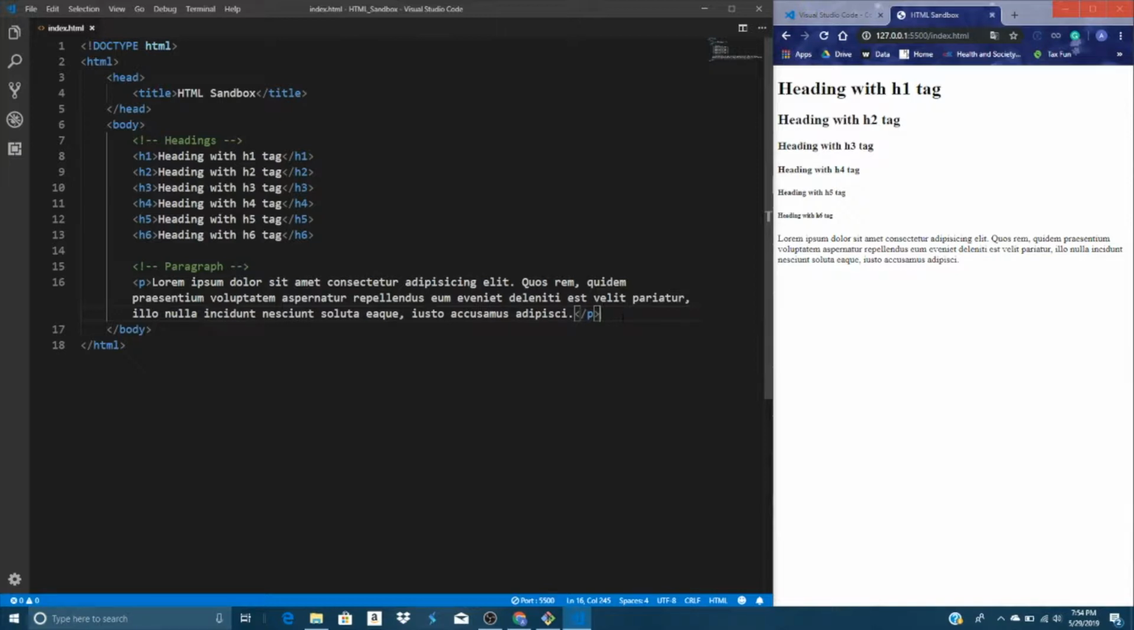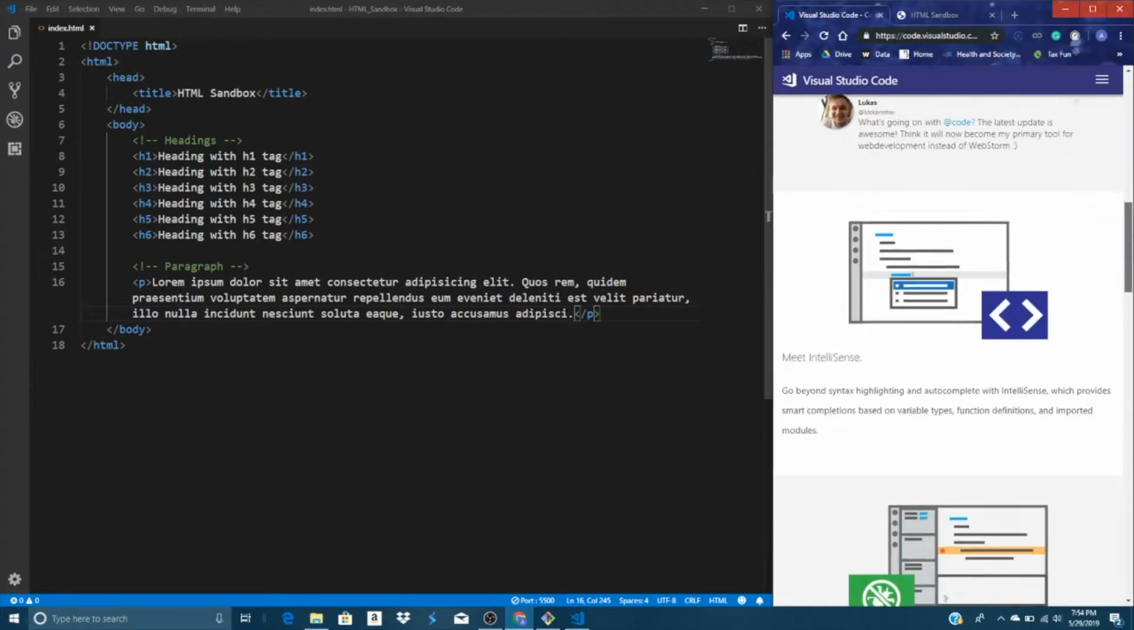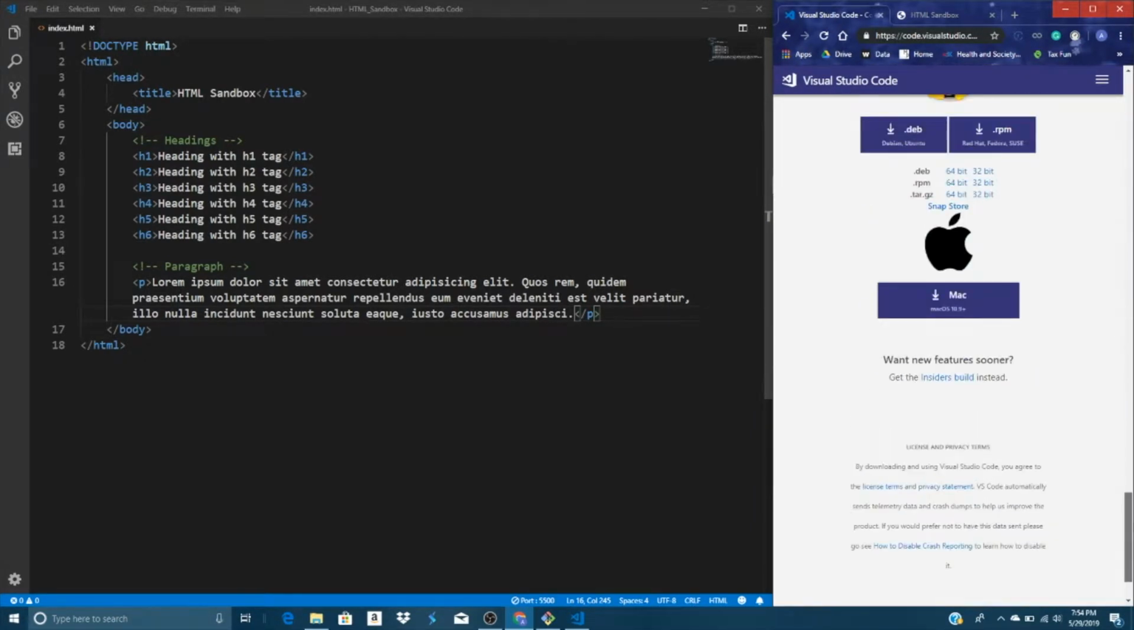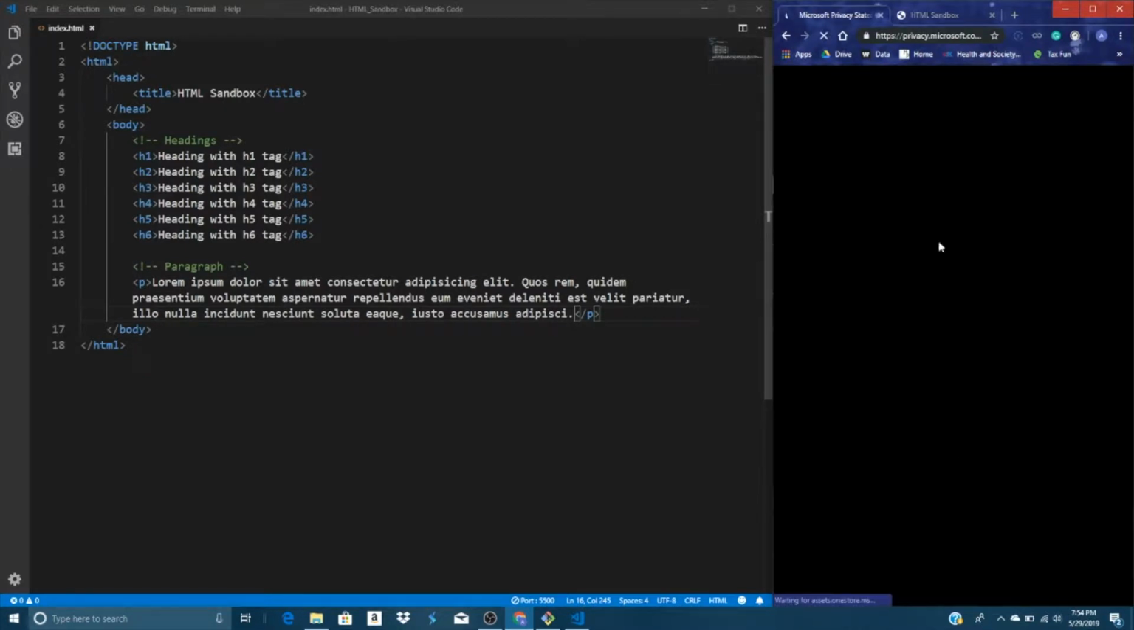Now, let's talk about links. So now, you go on a web page. Let's go on the Visual Studio web page again. Now, let's find a link to click on. Well, let's click on privacy. There's the privacy statement. So now it basically takes you to an external page.